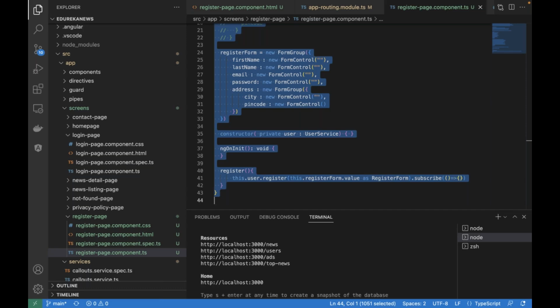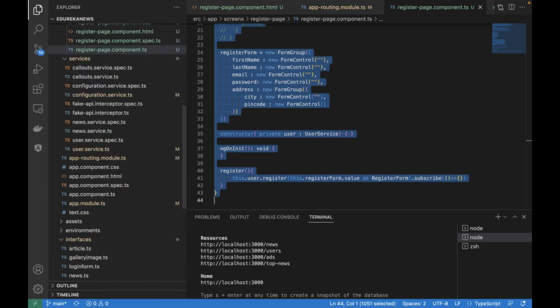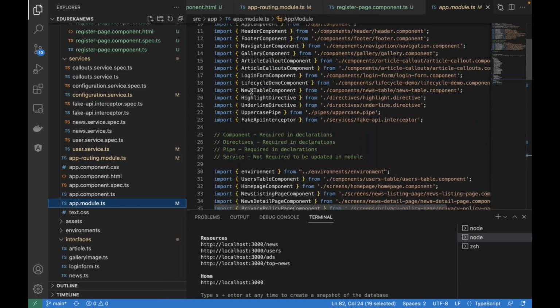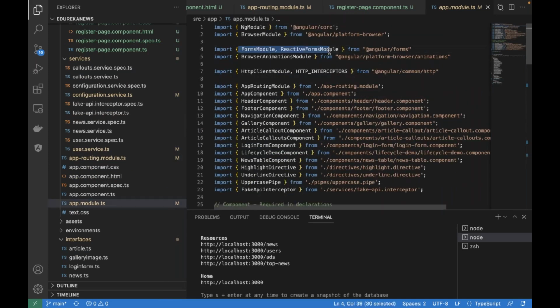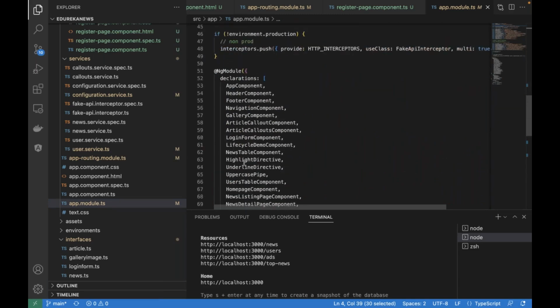My understanding is that we attach the module to the form in reactive forms. So even if you are using reactive forms or template driven forms, whatever forms you are implementing, you still need to attach their modules to the app module file. So forms module or reactive forms module, they both have to be attached in the app module file. So that's one thing.